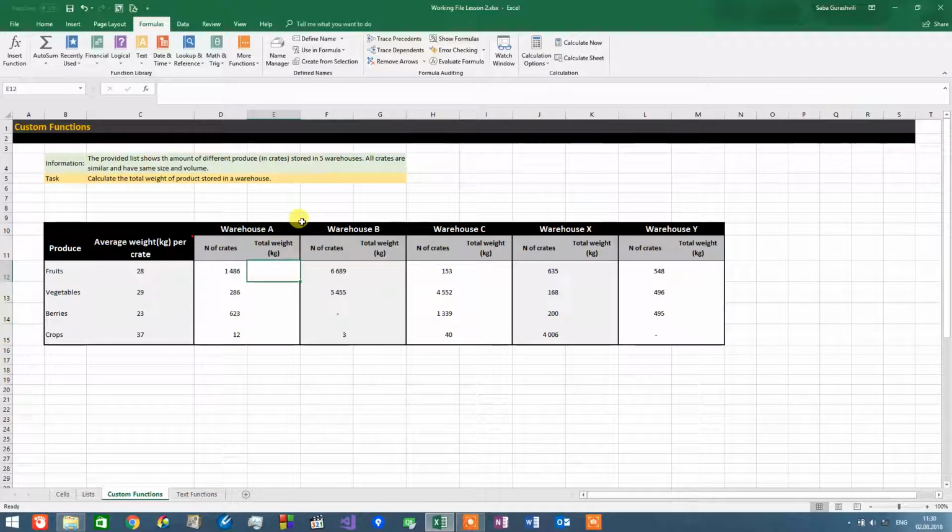Now, first of all, let me write a simple formula, using the addresses without creating the custom function, like this, and there we go. Okay, now let's create a custom function.